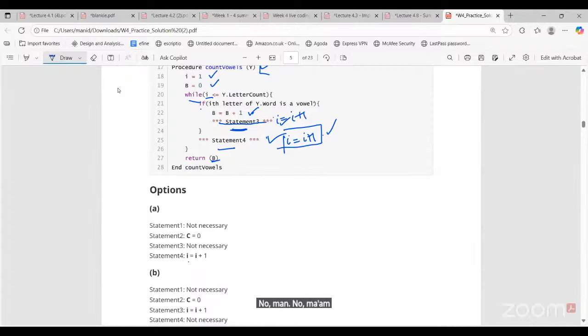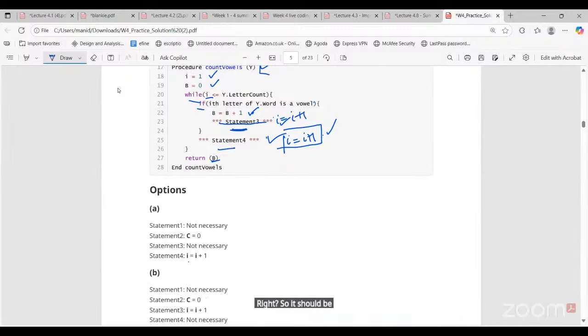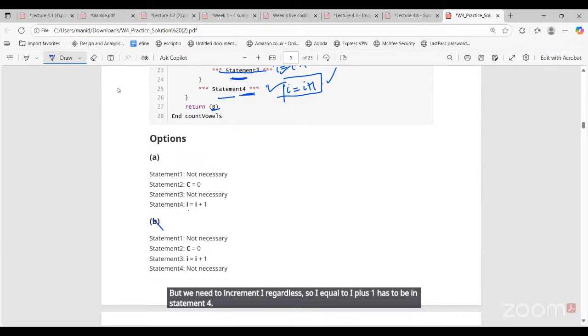Because I needs to increment regardless of whether the current letter is a vowel or not, right? So it should be outside of this if block. This if block executes only if the current I is a vowel. But we need to increment I regardless. So I is equal to I plus 1 has to be in statement 4. So option B is wrong.